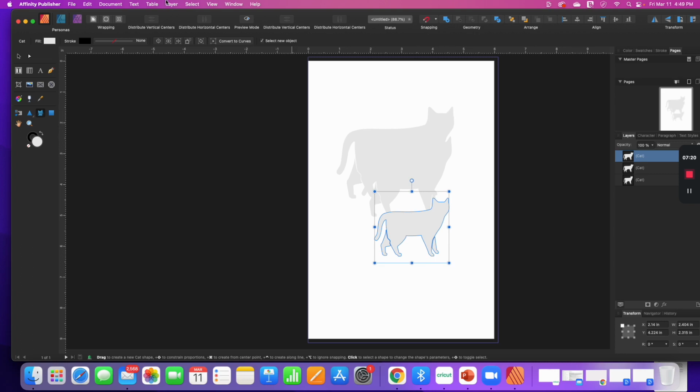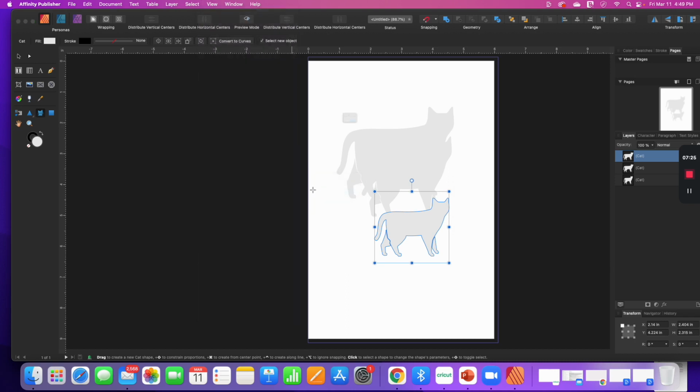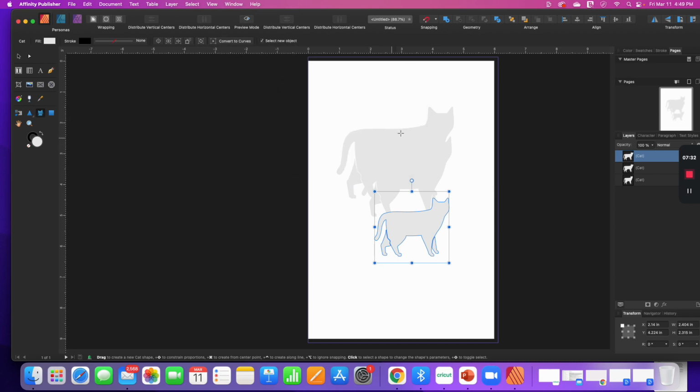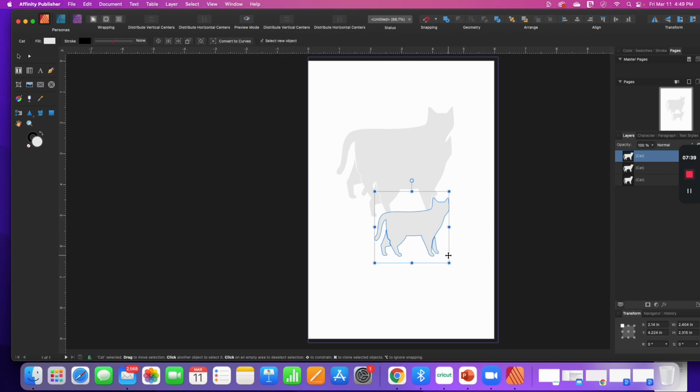So when you have this all set up the way you want, just go into View, Studio Presets, and just add a preset and just give it a name. And then now, if you ever open it and you're not seeing this view, you just go to View, Studio Presets, and click on your preset, and it will return to this layout. So I hope that's helpful in customizing your workspace to only include the tools that you want and to organizing your tools here on the left a little bit better.